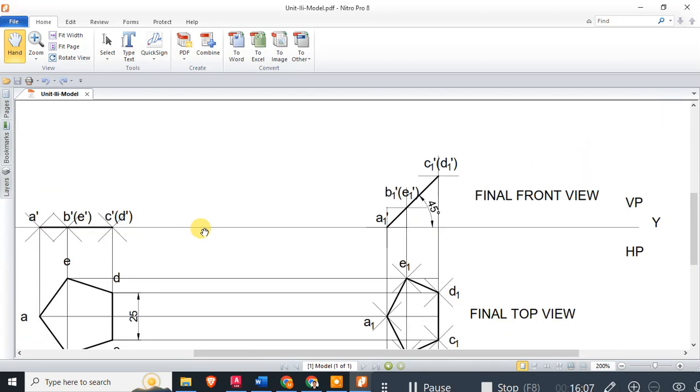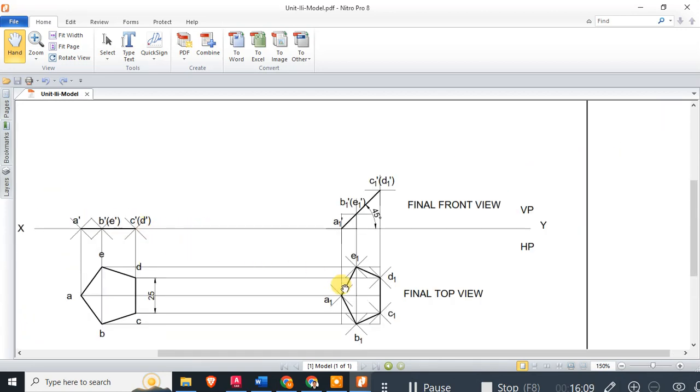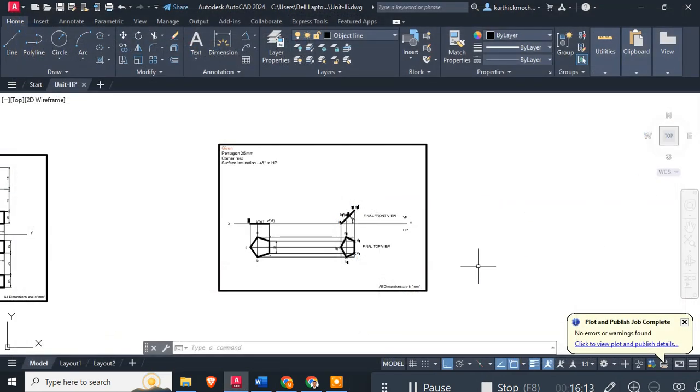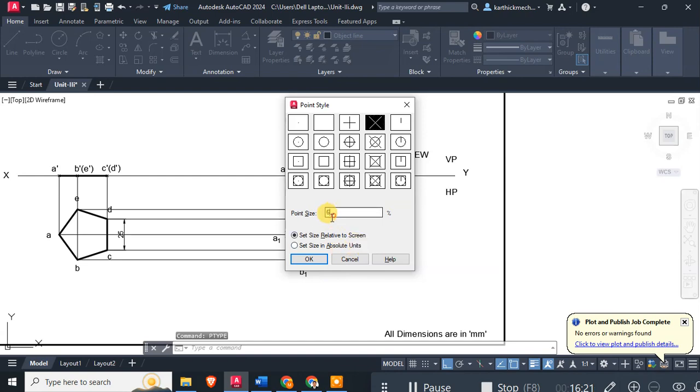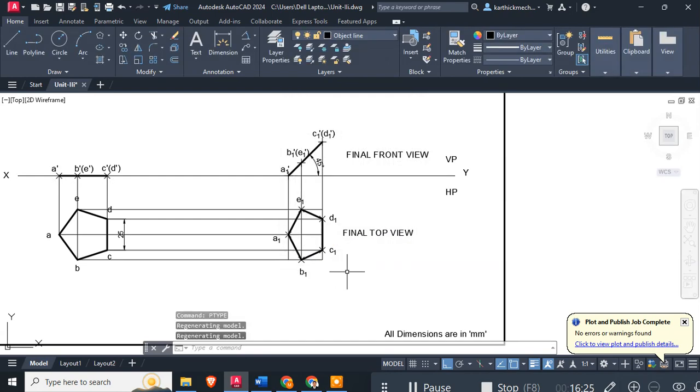Usually the point will be seen somewhat larger, but it's okay. This is the procedure. If you want to reduce the point size also, you can. This is in the point type, so instead of 6, you can give 3. Then the point size will be reduced. That's all. So thank you.